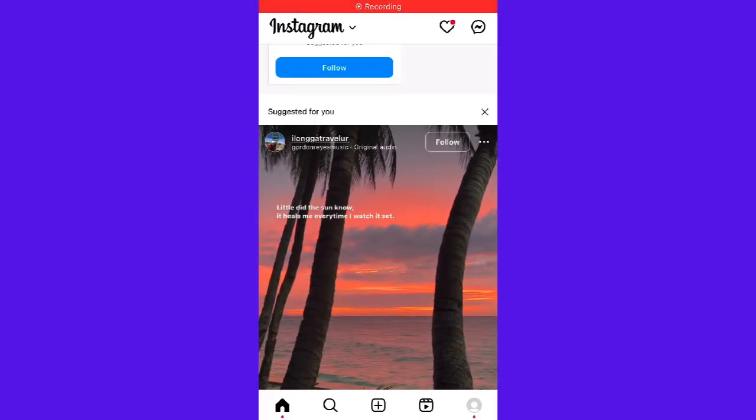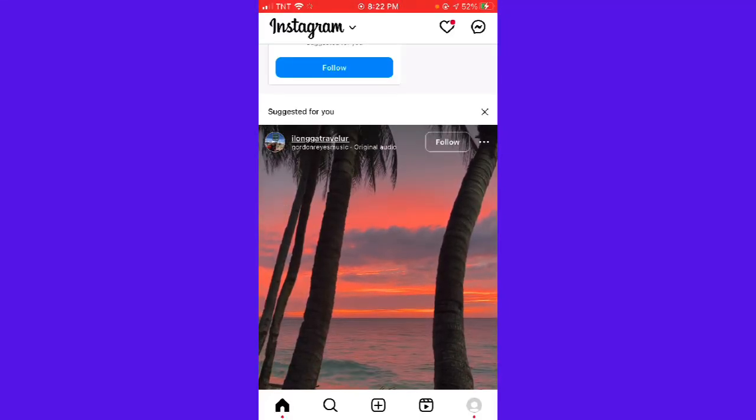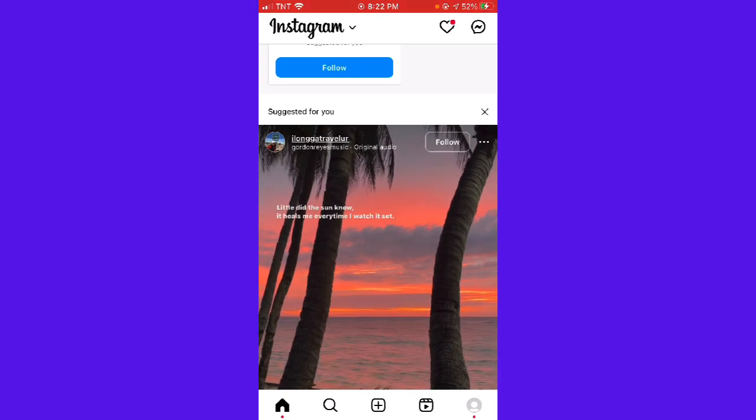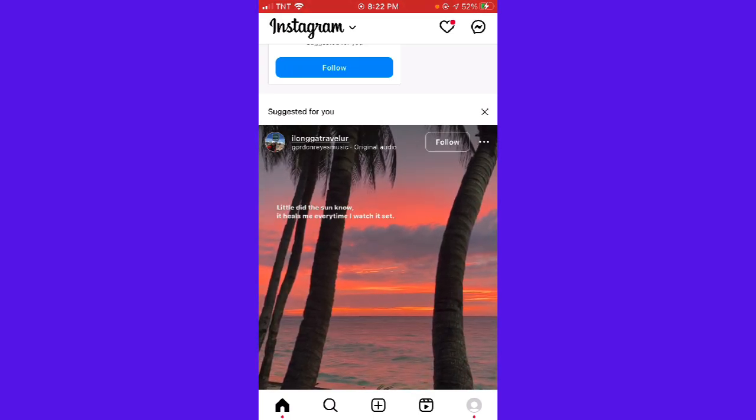Welcome. In this tutorial, I'm going to show you how to add multiple photos in Instagram story. So if you want to know how I did it, just keep on watching.